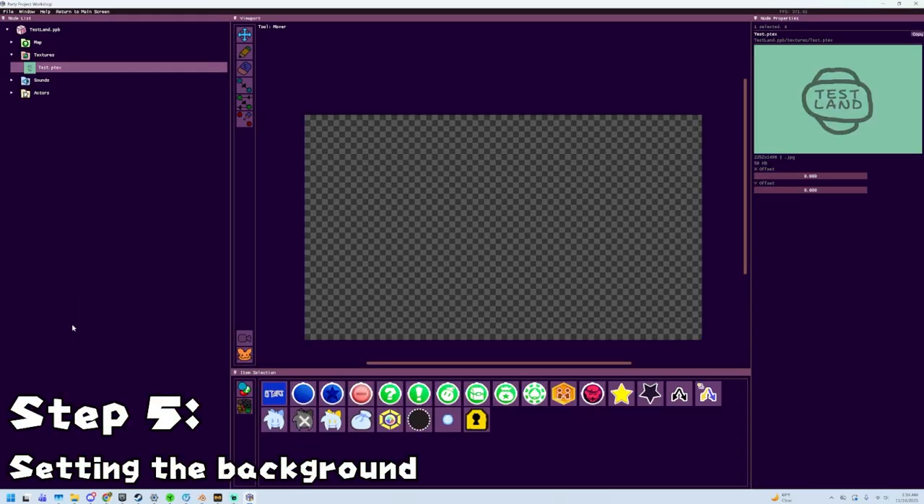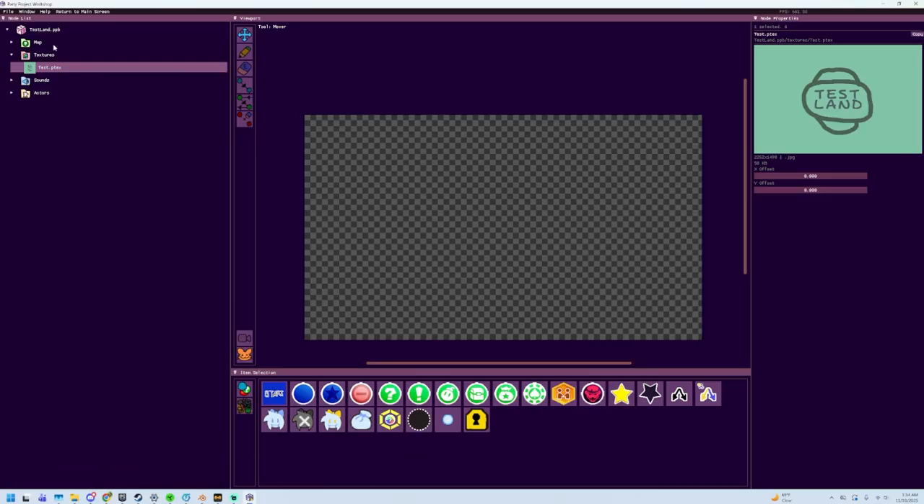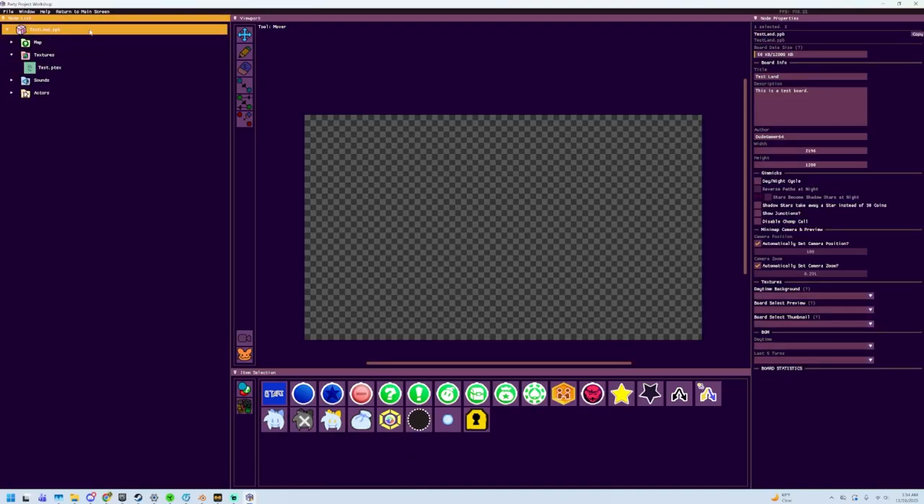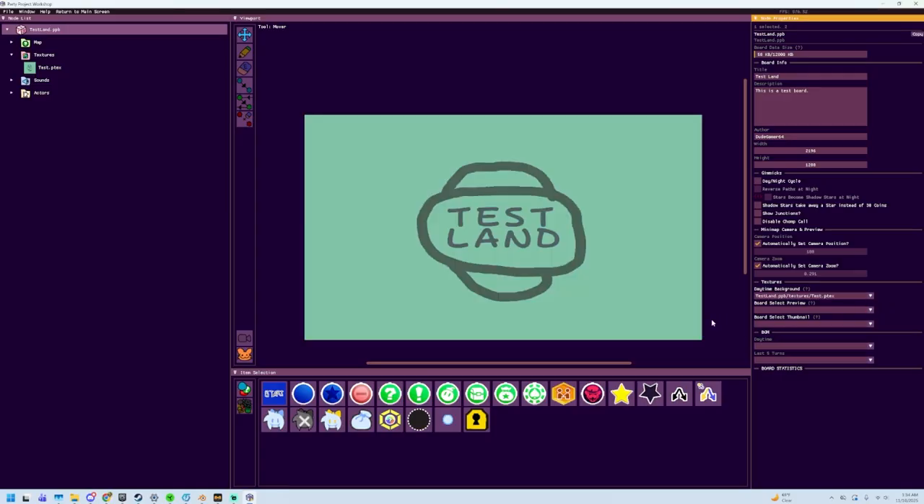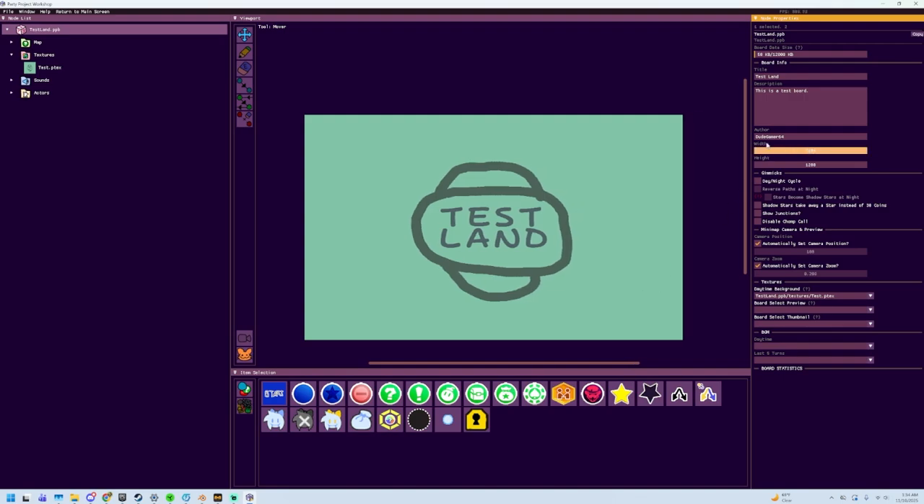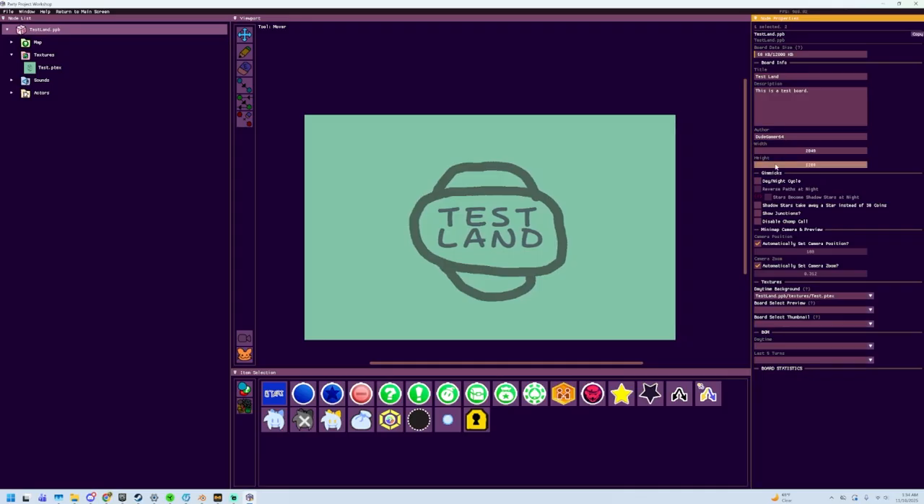Now that we've implemented our texture, it's now time to set it as the board's background. Simply click on our file again, then we go down to Daytime Background, click the drop-down menu, and click on our newly implemented texture. And look at that, it looks fine, but it also looks a little stretched. Not to worry, we can mess with these sliders over here to adjust the width and height of our board. There we go, that looks a bit better, doesn't it?